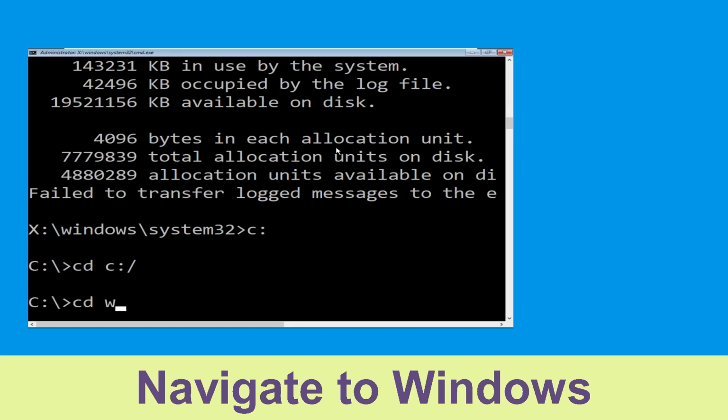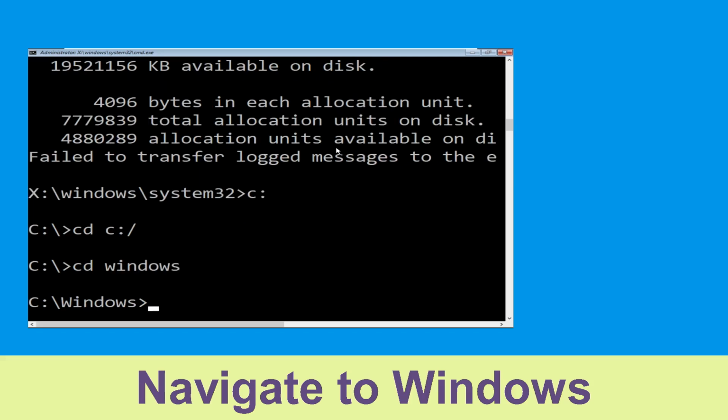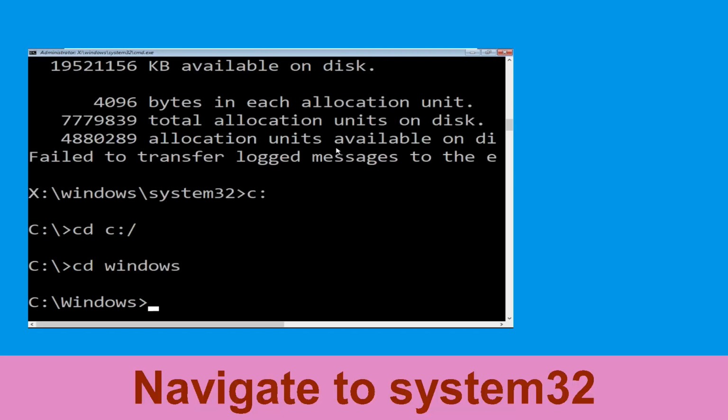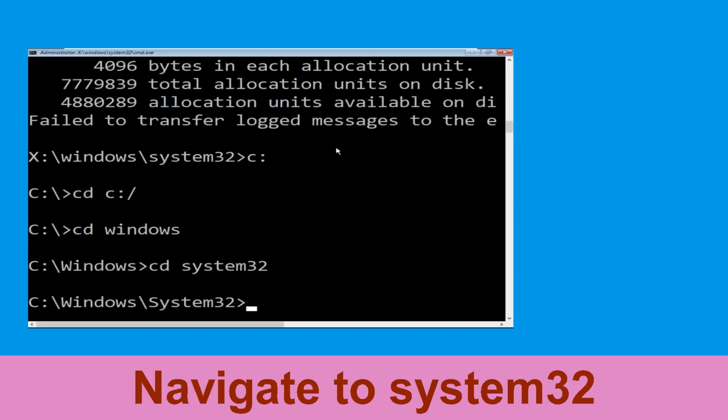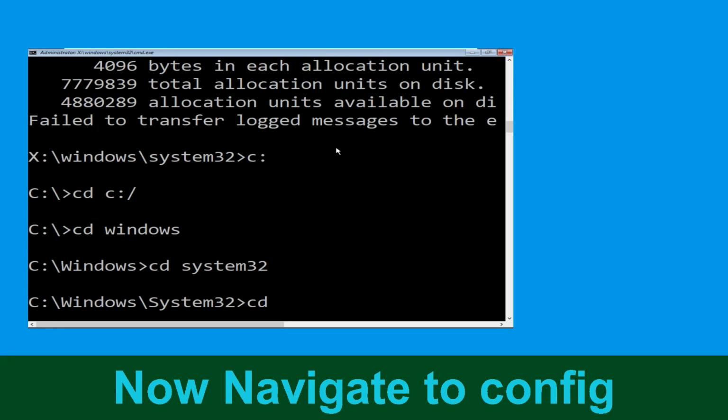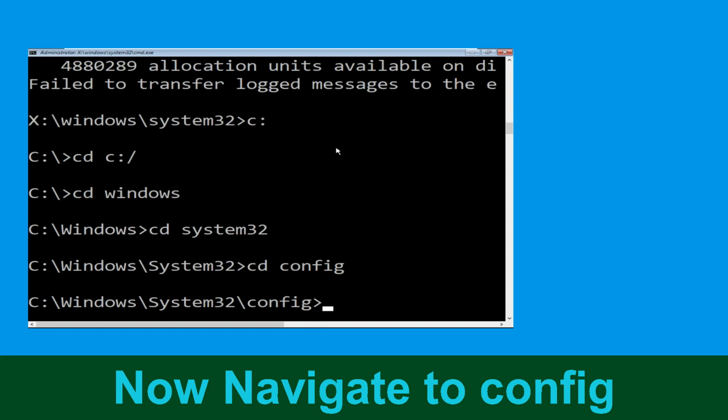Now execute this command. Type cd space windows and simply hit enter. Then type cd space system32 and hit enter to execute the command. Now type cd space config and simply press enter to execute this command.